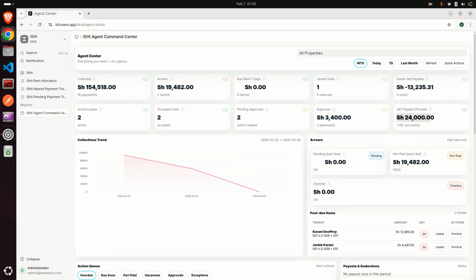Then here we have the VAT payable. This is the money that you need to pay KRA. So this money is going to go here as VAT payable. When you're setting up a property, I will show you in this video, you can put whether you want the property to be vatable or not. If any property is vatable, then that means there is going to be money in this card. Row number 2, done.